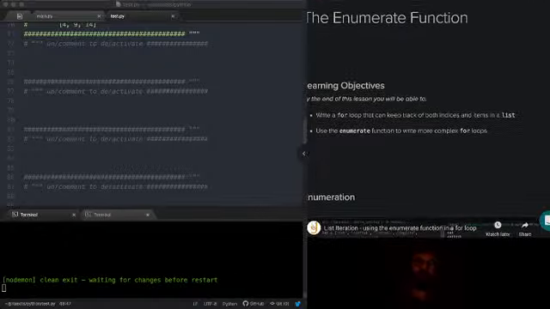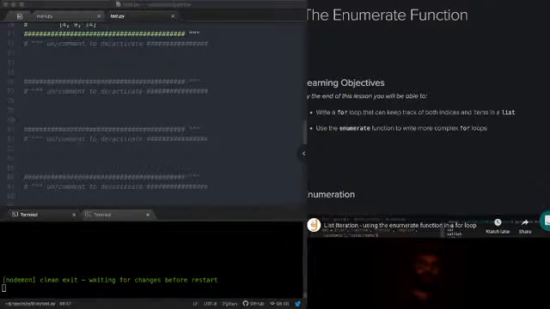All right, the enumerate function at long last. I've had a lot of questions about this. This is where for loops kind of start to feel a little bit funky, because enumerate kind of changes your for loops a little bit. But yeah, let's look at this. So write a for loop that can keep track of both indices and items in a list. Use the enumerate function to write more complex for loops.